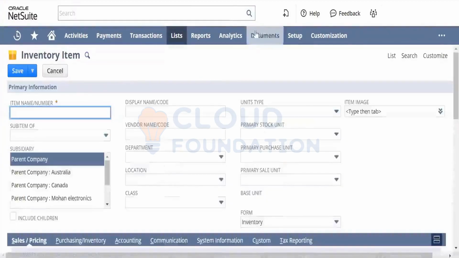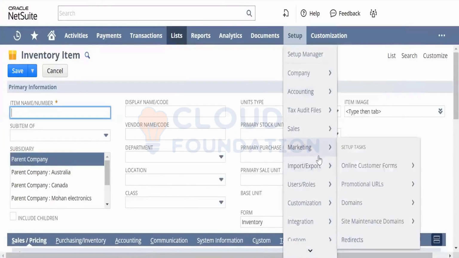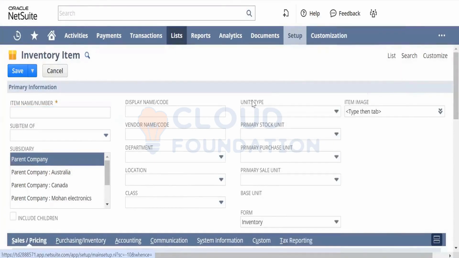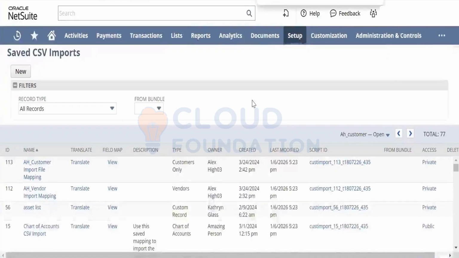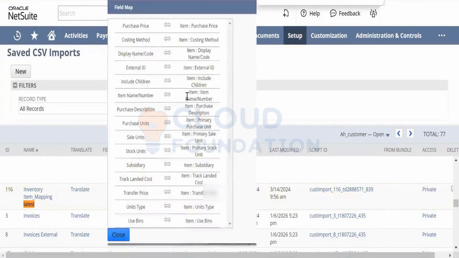Now let's go back to the CSV imports again. Go to Setup, Imports. You see, Saved CSV, Latest Mapping for Inventory. Open this and you can actually view the mapping also. If you click on View, it will show you all the mapping. The entire mapping, what you have done for that particular item, can be saved here.